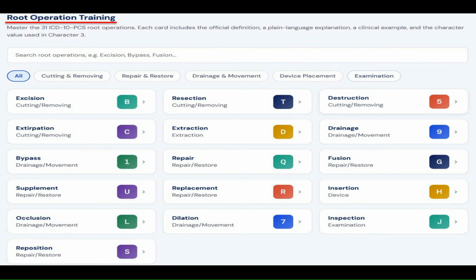Now, I understand that many students get confused between CPT terminology and PCS terminology because the terms used in PCS are very different from what you are used to seeing in CPT coding. That is exactly why I built the root operation training section inside the PCS Made Simple app. As you can see on the screen, you can click on any root operation term such as excision, resection, extirpation, drainage, bypass, fusion, supplement, reposition, and many others.